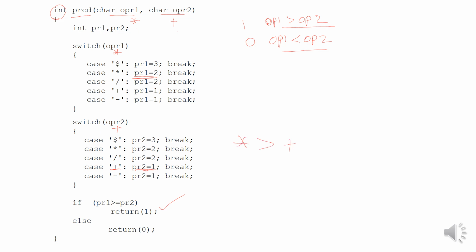For example, if operator 1 is plus and operator 2 is asterisk, what happens? Plus is 1, so PR1 is 1. Then operator 2 is asterisk. Asterisk means 2, so PR2 is 2. Is PR1 greater than PR2? No. So it returns 0. That is, plus is less than asterisk.